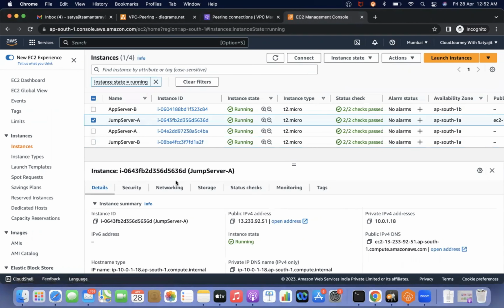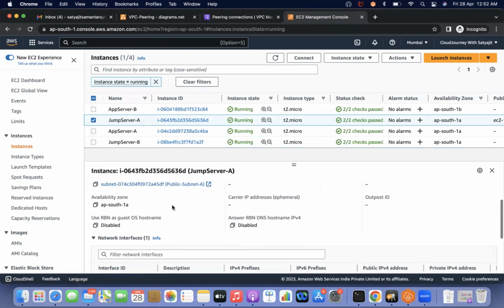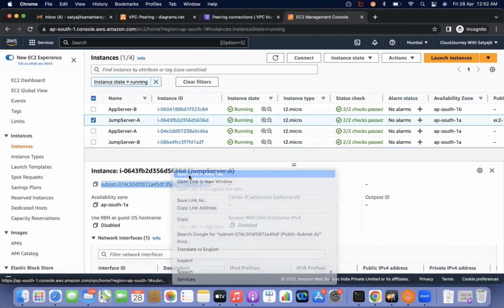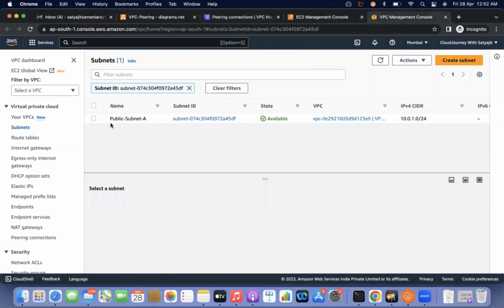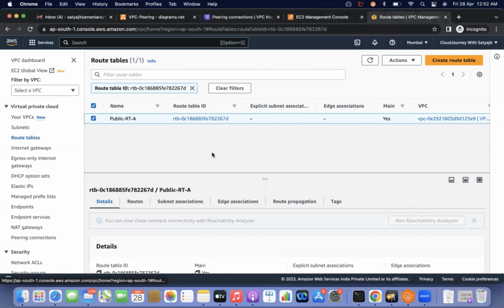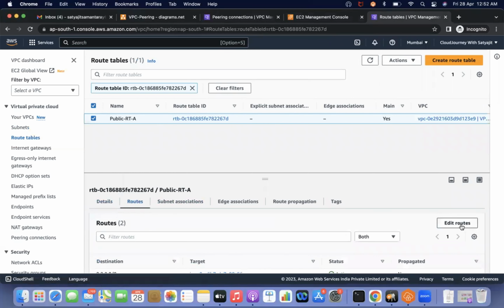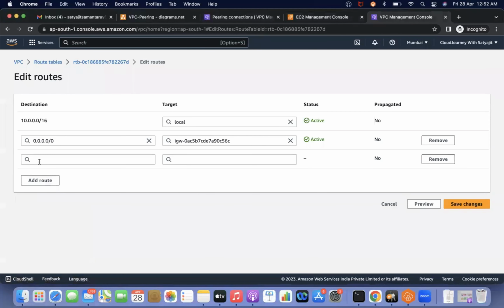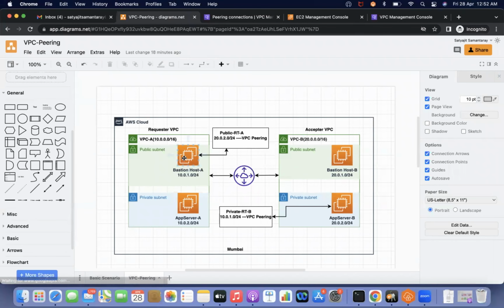From the jump server, I need to go to the route table. So I need to go to the subnet, and from here to the route table. In this route table, I need to add routes. So to whom do I want to reach? If you see the diagram, I want to reach this app server. What is the CIDR range? I can add the CIDR range of the whole subnet or the particular EC2 instance. To keep it simple, I'm adding the CIDR range of the whole VPC.